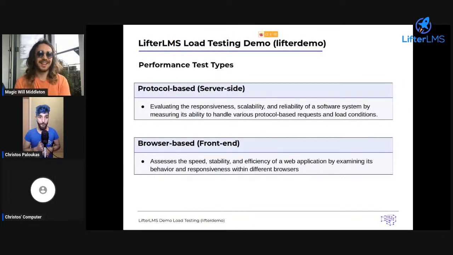Two types of performance testing. I think everyone's more familiar with front end performance testing, the browser based one at the bottom. That's everything that uses Lighthouse, for example, which uses metrics like first contentful paint, LCP, and the speed index. PageSpeed Insights is a really big and vital tool for those kinds of performance analysis.